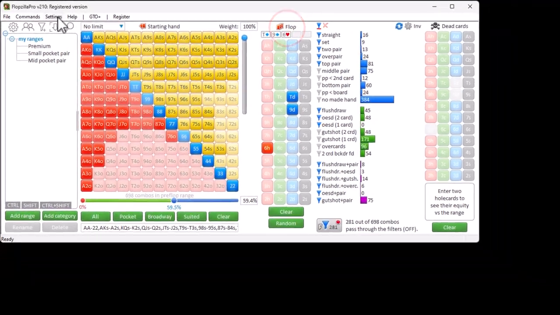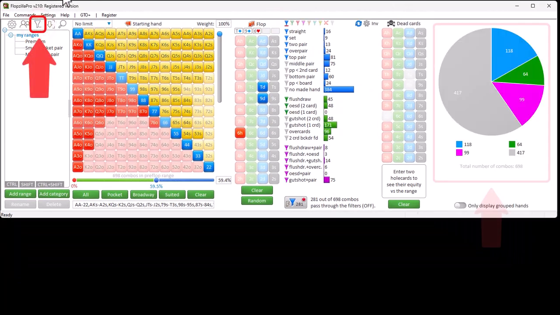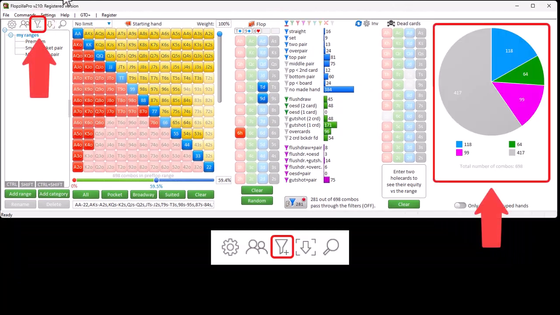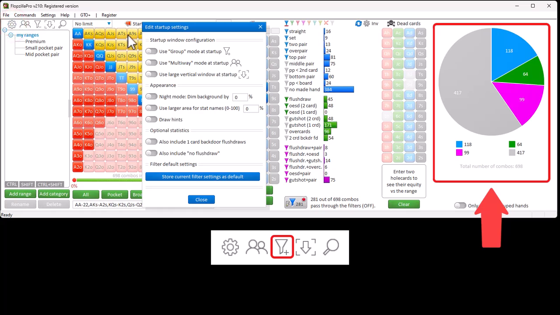The first option deals with group mode, which is the icon here. In Flopzilla, if you want to work in group mode so that a pie chart is available, then you can use this switch button here. If you always want Flopzilla to be in group mode when it starts up, then turn this option on.